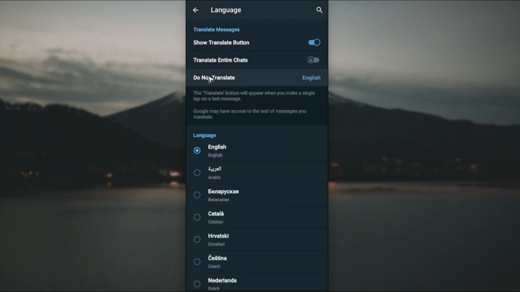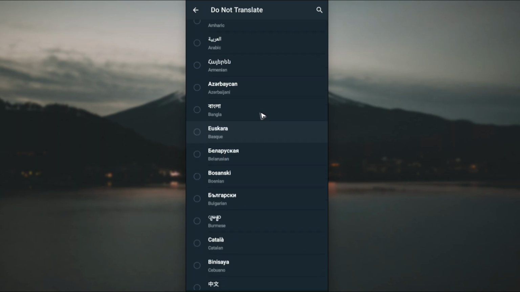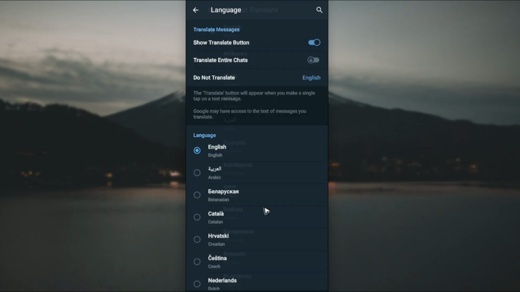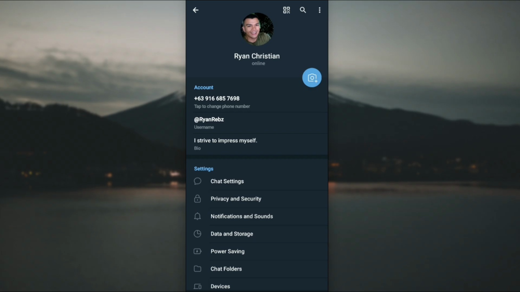Now make sure under Do Not Translate, if you have mistakenly added some language in here, make sure to remove it. For example, this one, make sure to untick it. Now once that's done, you should be good to go.